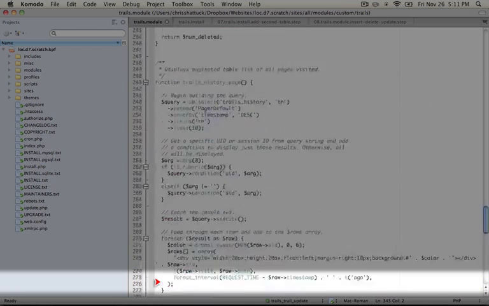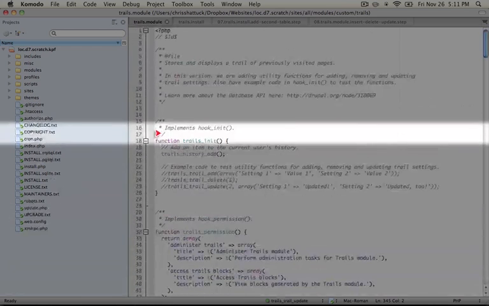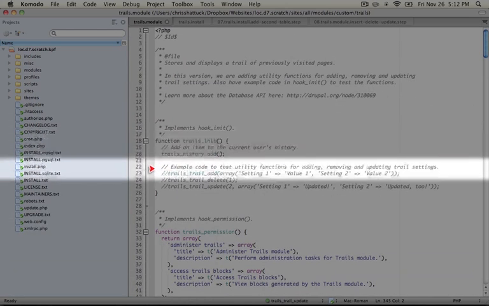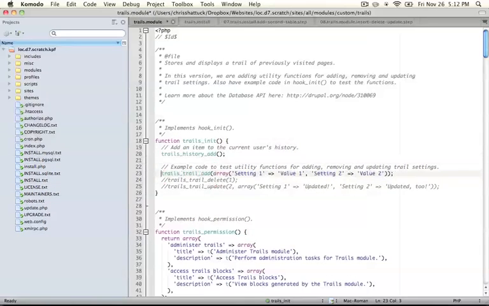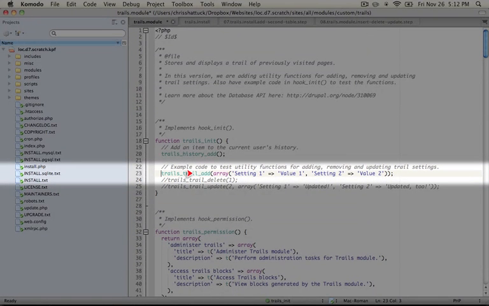And then if we scroll up to the very top, in our implementation of Hook init, I've added some example functions that we can use to go ahead and test these functions out. So let me go ahead and uncomment this first one, which is trails trail add. And what this will do is pass it an array of settings. Now, if you remember, our trails trail add function only takes one parameter, and that's settings. This will allow us to expand the types of settings that are needed because we don't need to change the function in order to adjust to those new settings. We can just pass the new settings through the settings variable.